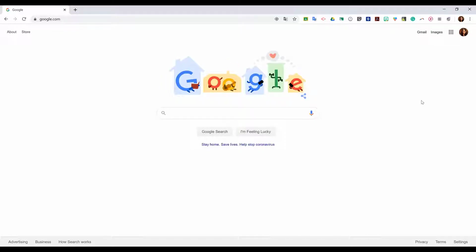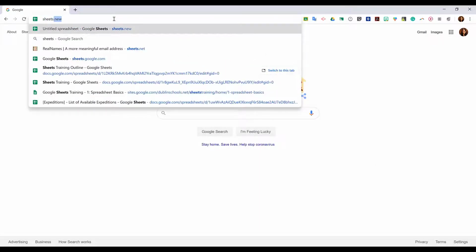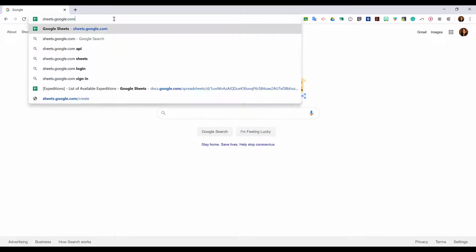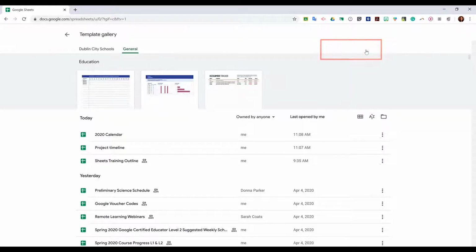If you would like to use templates in Google Sheets, you can click the waffle and find the Sheets app, or you can type in sheets.google.com. Once you're there, at the top you have the template gallery, and below a list of the sheets that you've created or worked on. To access the full template gallery, click where it says Template Gallery.